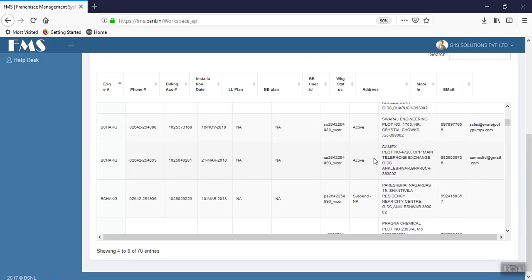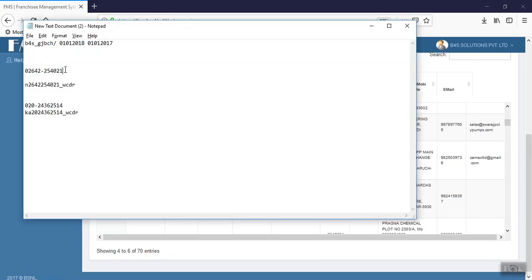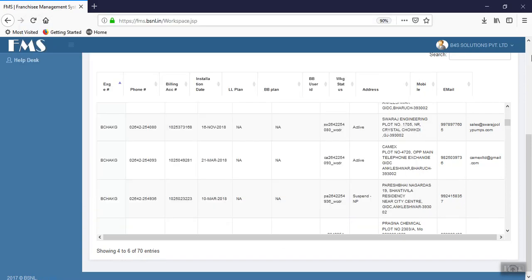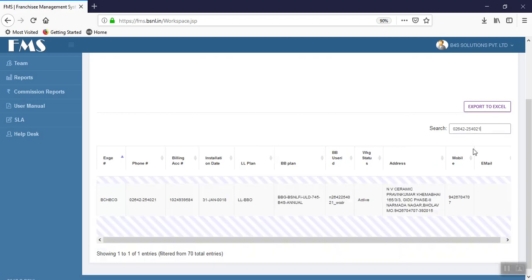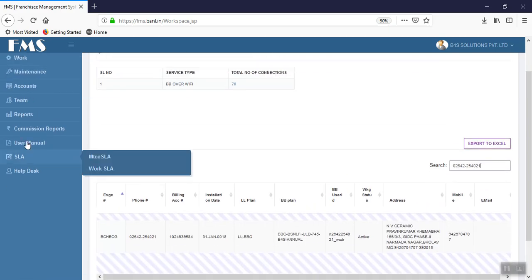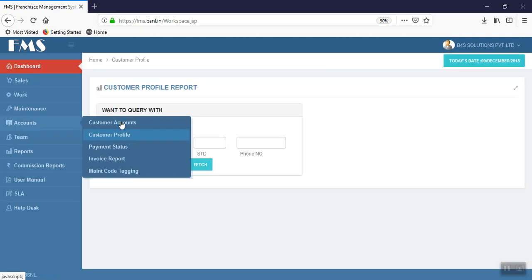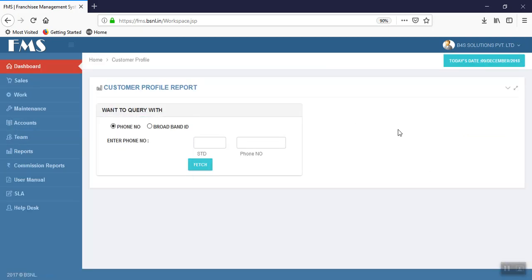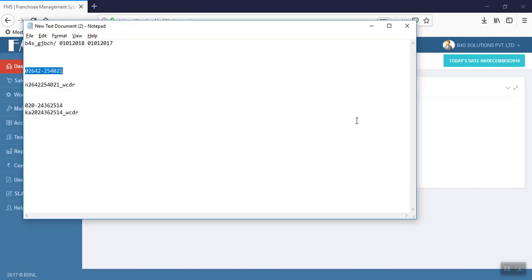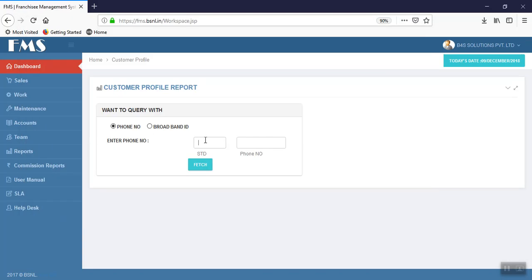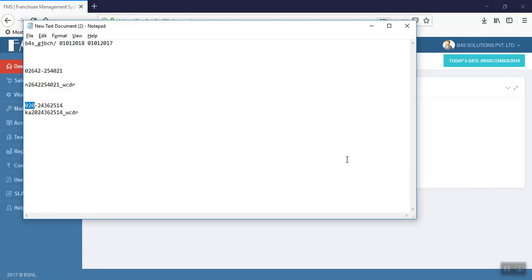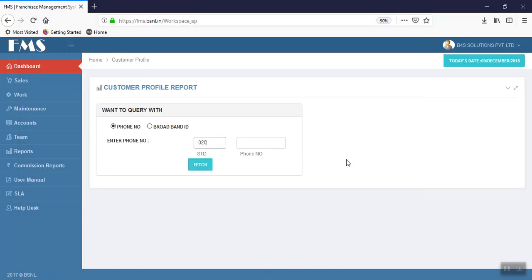The franchisee can search for any particular number from this information. The other way is to look at the customer profile information, which is one individual customer's information that can be searched by a phone number or a broadband ID. In the case of a phone number, for example, let us type 020 243 62514.